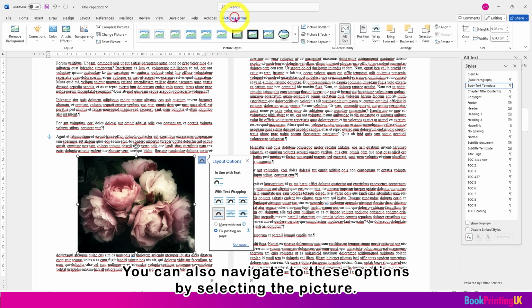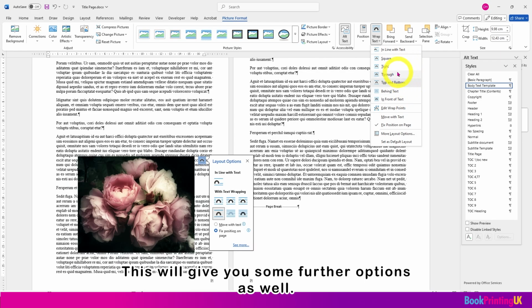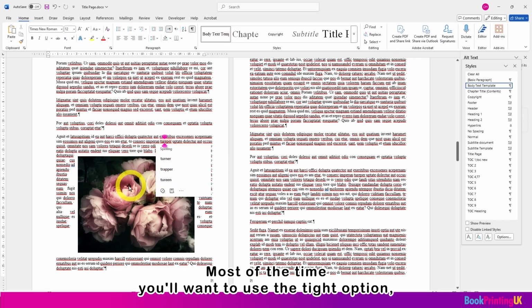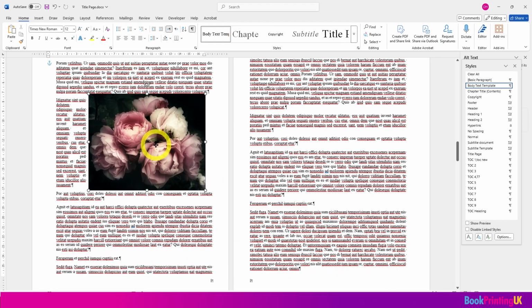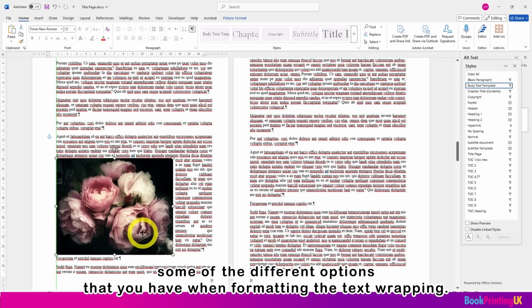You can also navigate to these options by selecting the picture, clicking on Picture Format, and then Wrap Text. This will give you some further options as well. Most of the time you'll want to use the Tight option, as this will enable you to move the image and the text will flow around it. Here I will just show you some of the different options that you have when formatting the text wrapping.